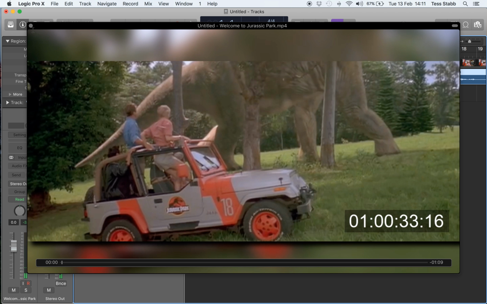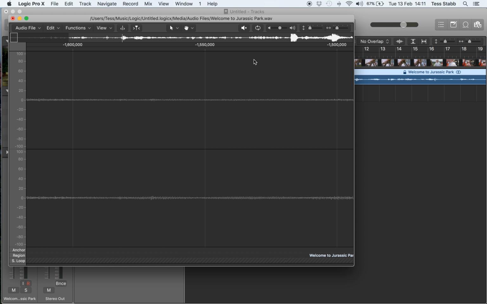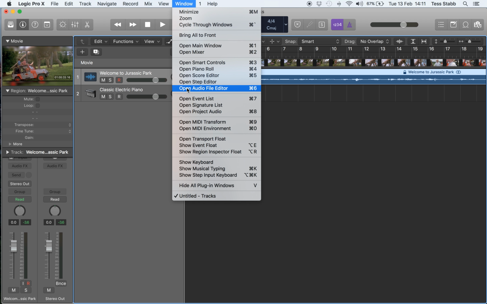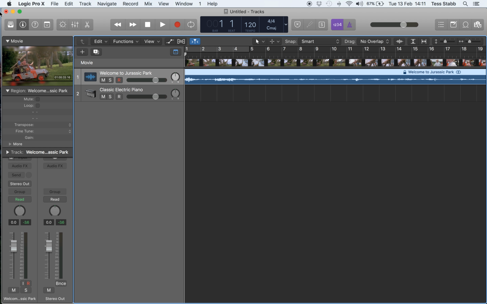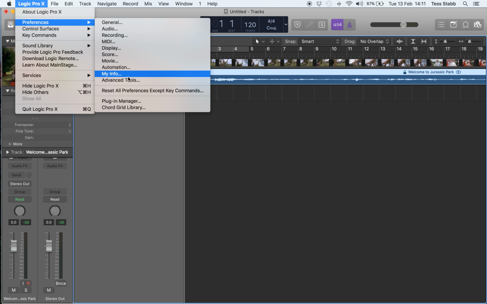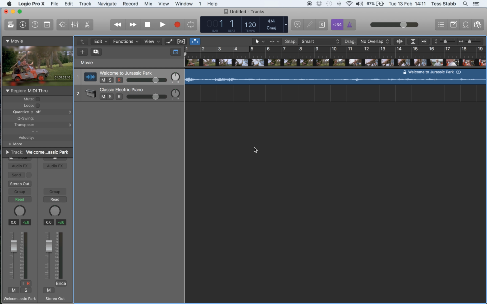Cool. All right then, so next step, we need to enter into our audio editor. So to do that, we can do Command 6, okay? Or we can go into Window, Open Audio File Editor. So to make sure that that works, we basically need to make sure that everything is enabled in our advanced tools. So in our preferences, okay guys, advanced there. All right, enable all, have everything ticked. Great. Oh, actually, I skipped a step, didn't I?